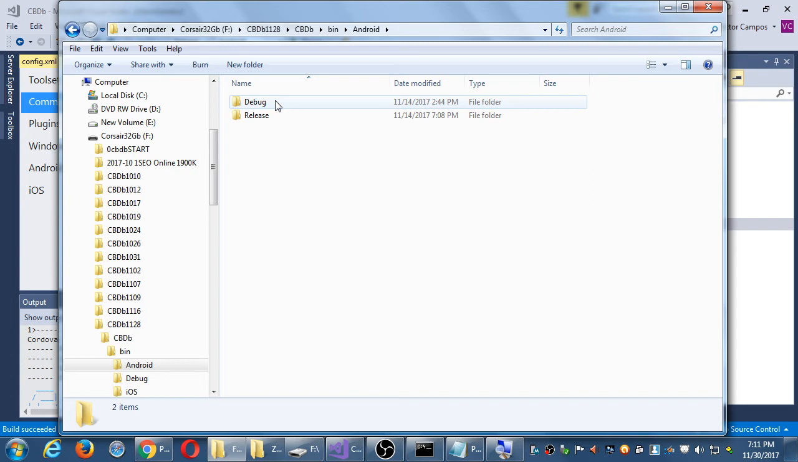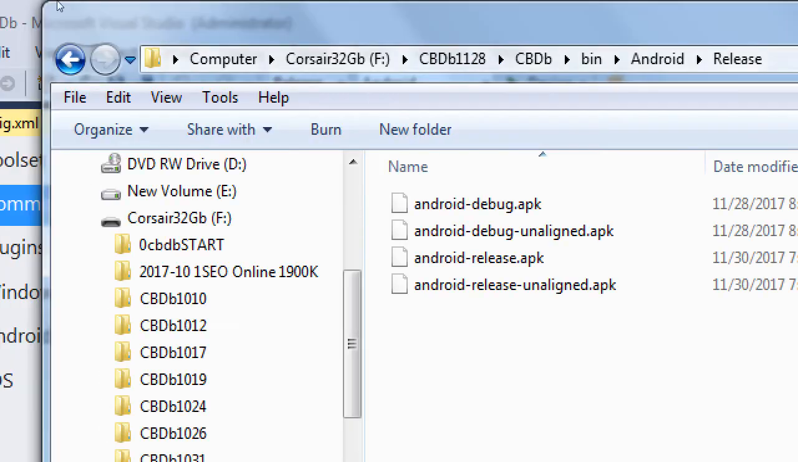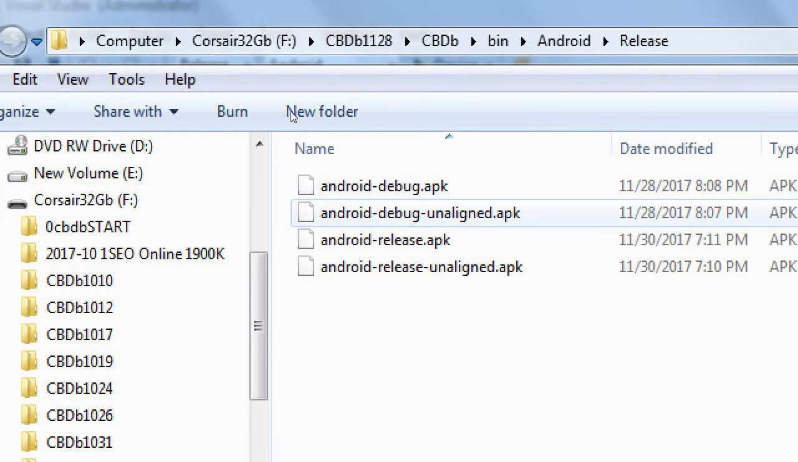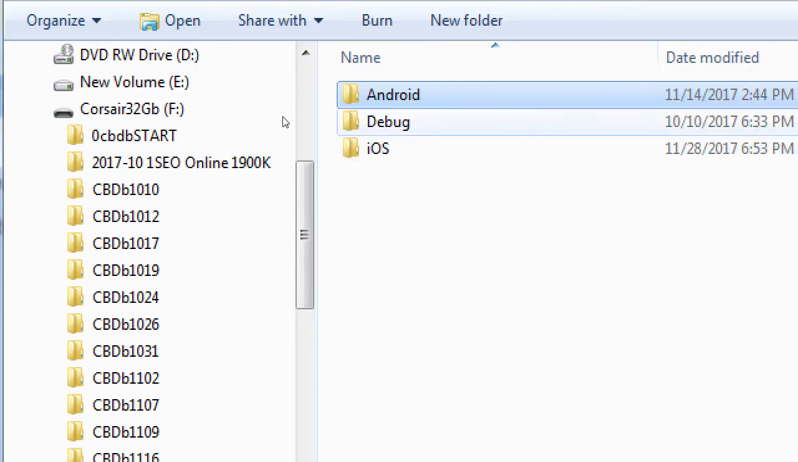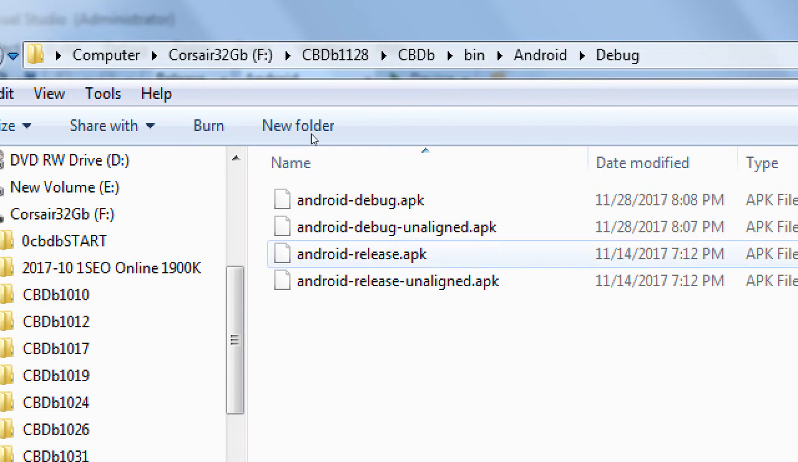You can help me out, you can test it, and you can see what happens. Because this one does separate it into debug and release as well. And even in release, that's interesting, even in the release folder, there's a debug version. So I don't know about that. And in the debug folder, there's also a release version.